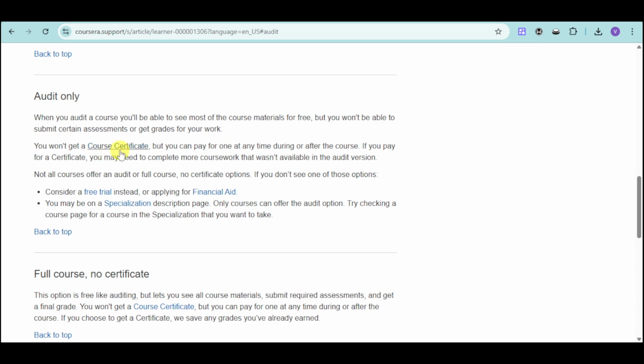However, you won't get the course certificate, but you can pay for one at a time during or after the course. If you pay for a certificate, you need to complete more coursework that wasn't available in the audit version. So you can just subscribe for the audit version if you would want, and then subscribe again for the Coursera Plus or enroll in a particular course in order to get grades or certificate. So that's how you audit Coursera courses without enrollment certificate.